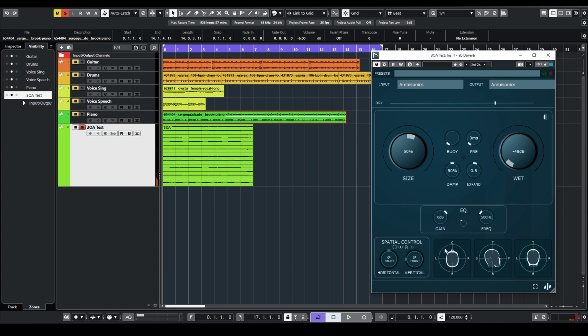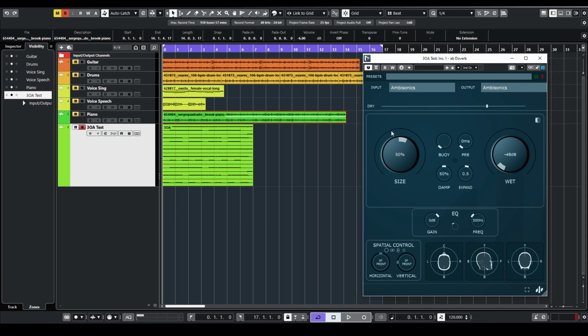You can see that it goes all around your head. So now let's apply Doverb to this. Our input is in Ambisonics because our file is in Ambisonics, and our output is in Ambisonics because even though our track is going through a stereo file, I don't want this Ambisonics output to be converted by the plugin because Nuendo is already converting it to stereo. So let's see how it sounds without moving anything at all.